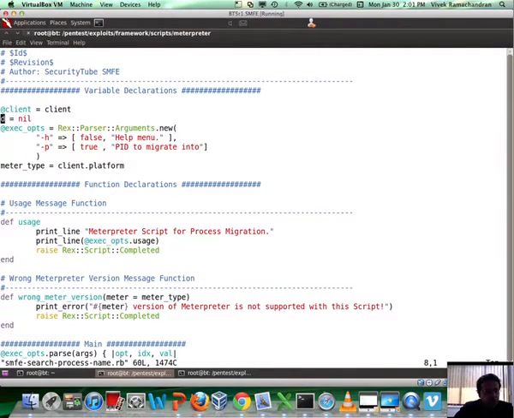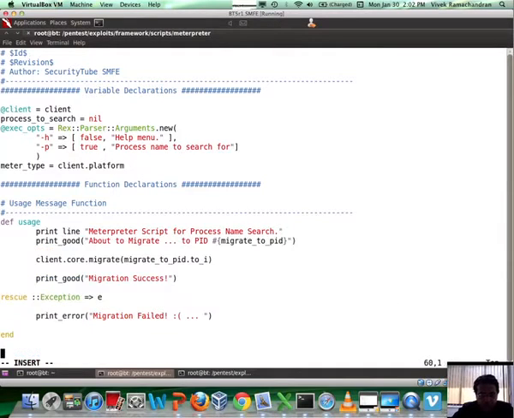Let's change this variable name to something descriptive: process to search. This sounds good. Let's change the -p option, which is reasonable enough. Okay, so we have process name to search for. Meterpreter script for process name search. Okay, fantastic. Then we could just go back down there.